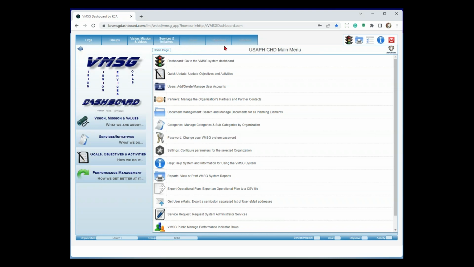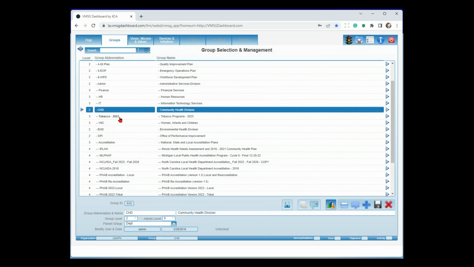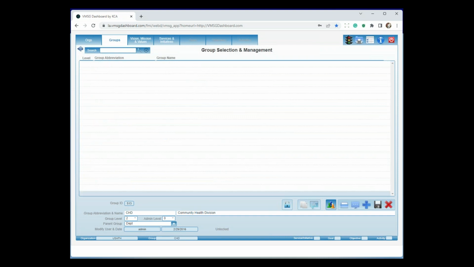Service initiatives, goals, objectives, and activities. So I'm going to go to my groups tab now. I'm going to go down to our little group called Tobacco 2023, which reports up to community health in this case.